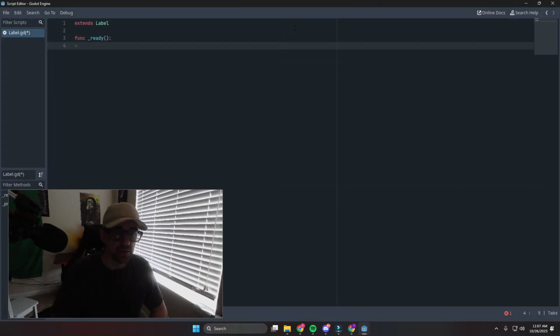But anyway, we have our first script, and this is the ready function. So when the label is loaded in, this function is going to be called automatically. And we'll go a little bit more into what functions actually are a little later. But for now, we're just going to try to learn how to do our first script. So the label gets loaded, it's ready, and then it's going to do whatever we tell it to do here.